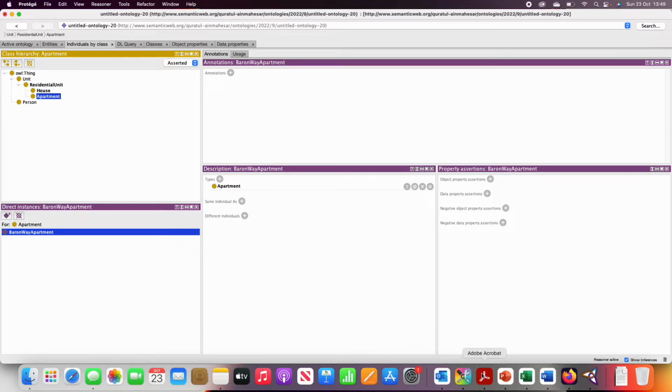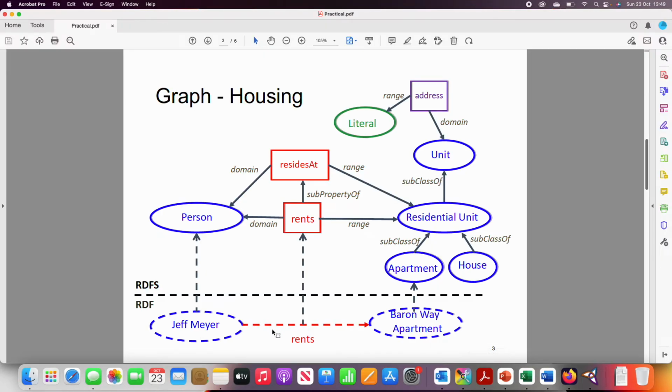Now we will add this object property assertion rents, which is on Jeff Mayer, and which connects Jeff Mayer and Barronway apartment. So this means that Jeff Mayer is an instance of the person class who rents Barronway apartment, which is an instance of apartment class.